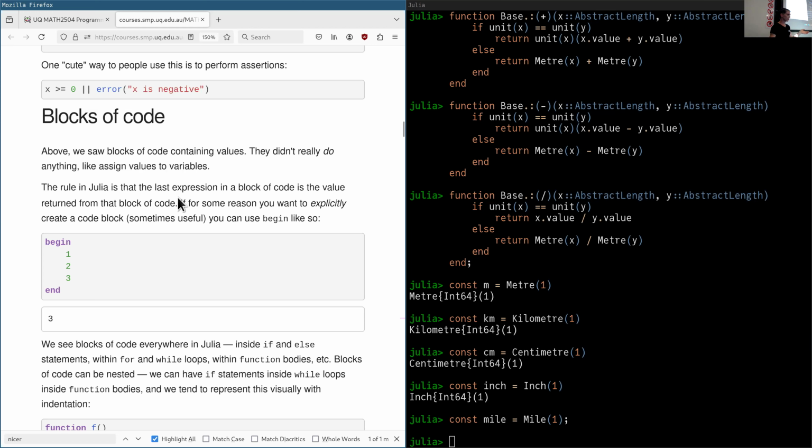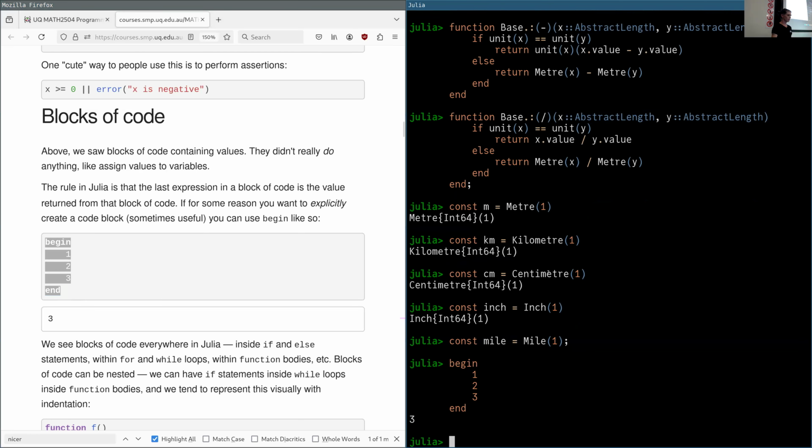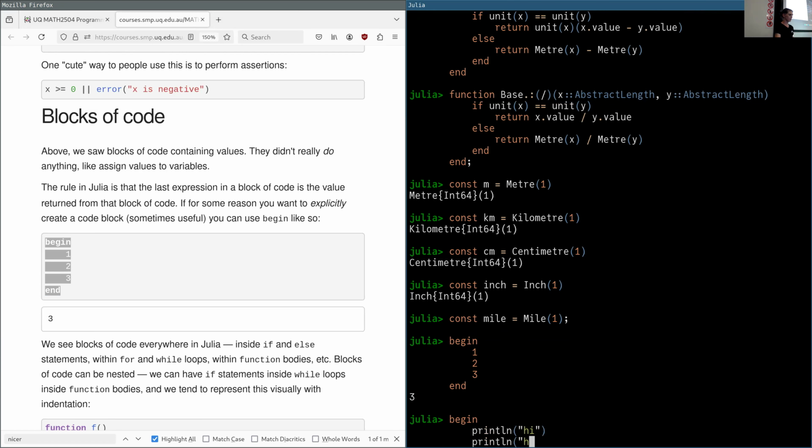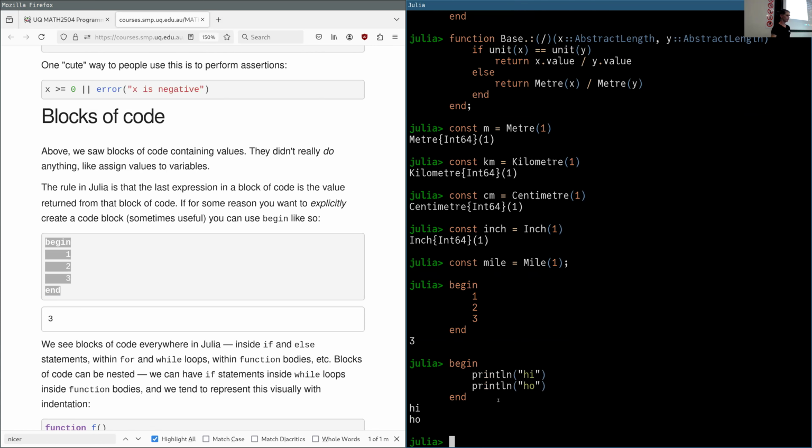So blocks of code are just ways of grouping statements together. If you want one thing to happen after the other, you can put them together into a block. And the value of this expression is just the last statement in that block. So you can see we get 3 out. They provide a way of sequencing statements as well. So if we have some things that have side effects, those things just happen in order, as you can see there.